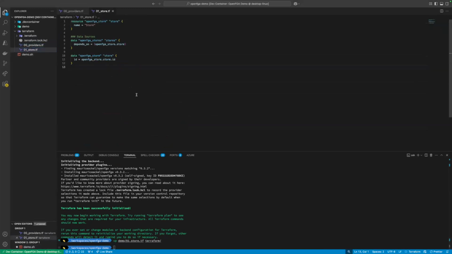So let's have a look at our store Terraform file. There is the Terraform resource for a store. It's pretty simple. You just provide a name, and then you can start creating your stores. In addition, there are also data sources for stores. There are two in particular. One is the OpenFGA stores data source, which gives you a list of all the stores in your OpenFGA server. Or you can also get a specific store if you already know its ID. Then you just use the OpenFGA store. You can provide the ID to it, and then it will get the information from the store back.